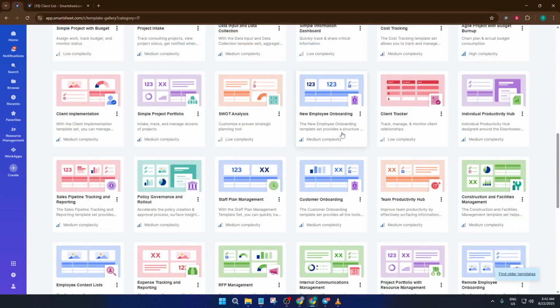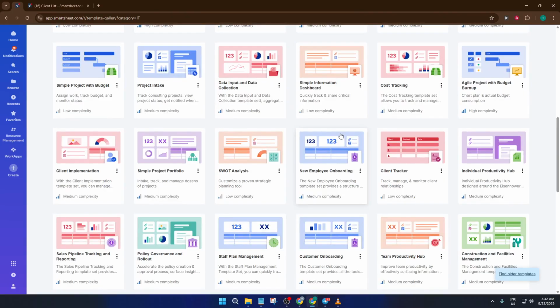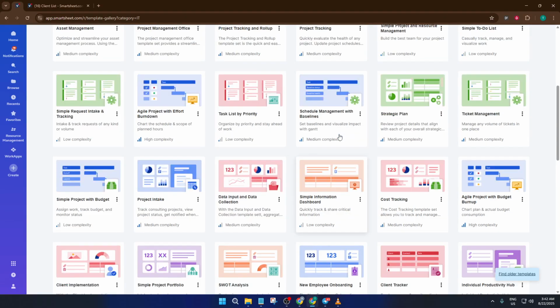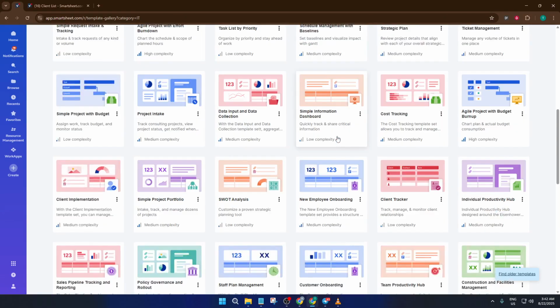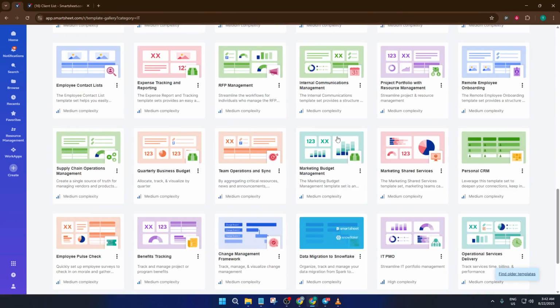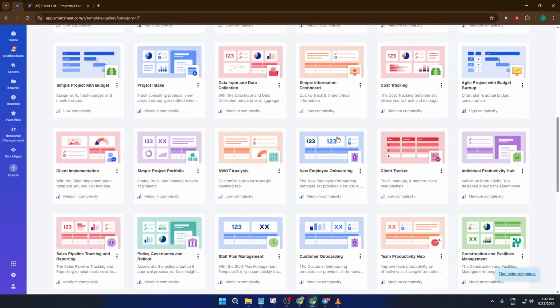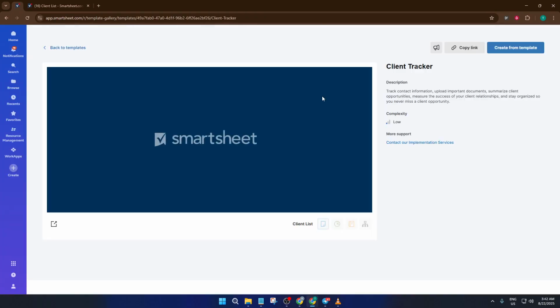When you're browsing, don't stress about choosing the wrong template. There are really no restrictions here. You can select anything that catches your eye or fits the kind of project you need to manage. Just use the search bar to type in a keyword like tracker, project plan, or whatever matches your workflow. For instance, if you're managing client relationships, searching for client tracker will bring up a ready-made solution with all the typical columns and dashboards you need.